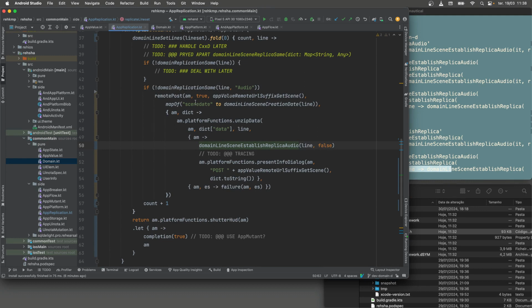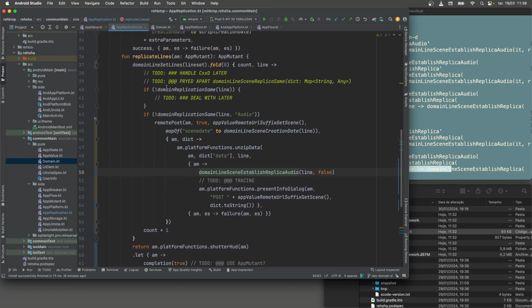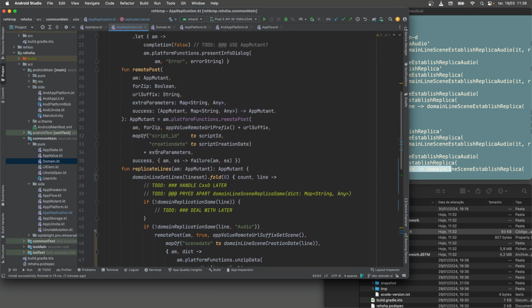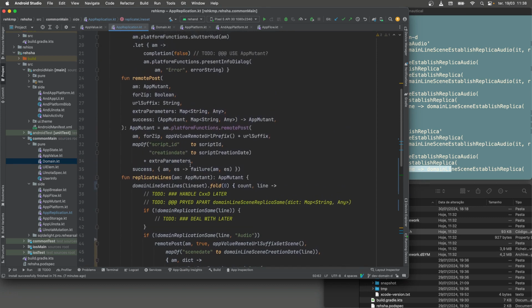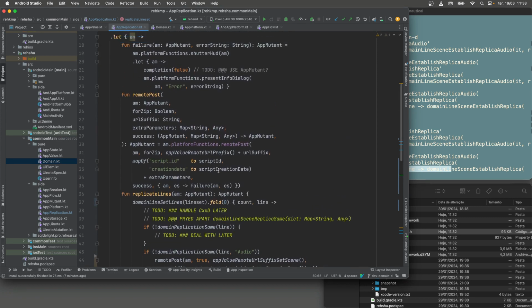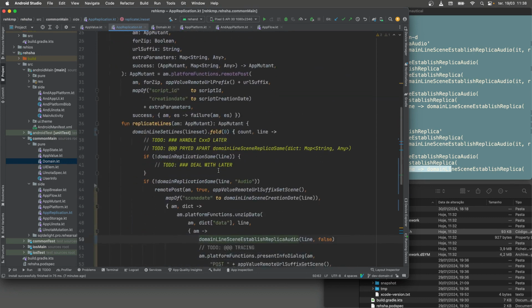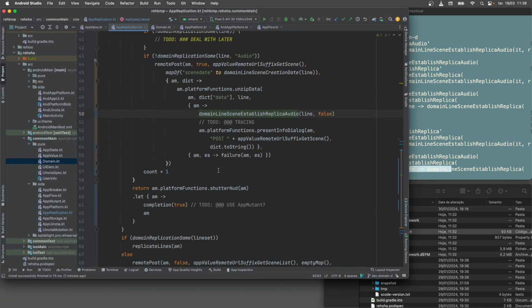Line is this line. We're folding over the lines. We're doing remote posts on all of these. We're unzipping the data. If we're getting a failure, we're going to see it. Remote post, if we get a failure, we're going to see it. I'm not seeing any failures. So this must be working. This must be getting called. Domain line scene establish replica audio.